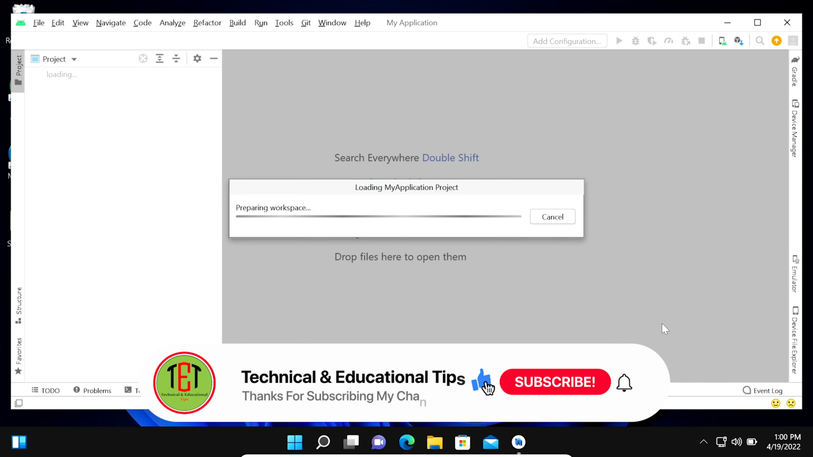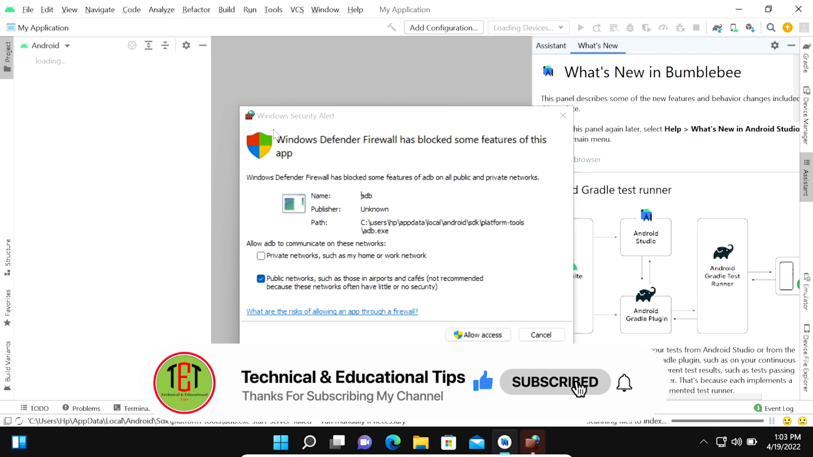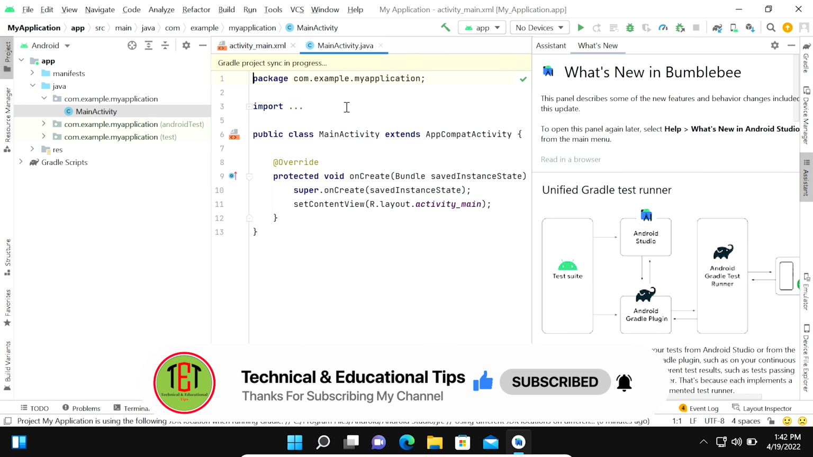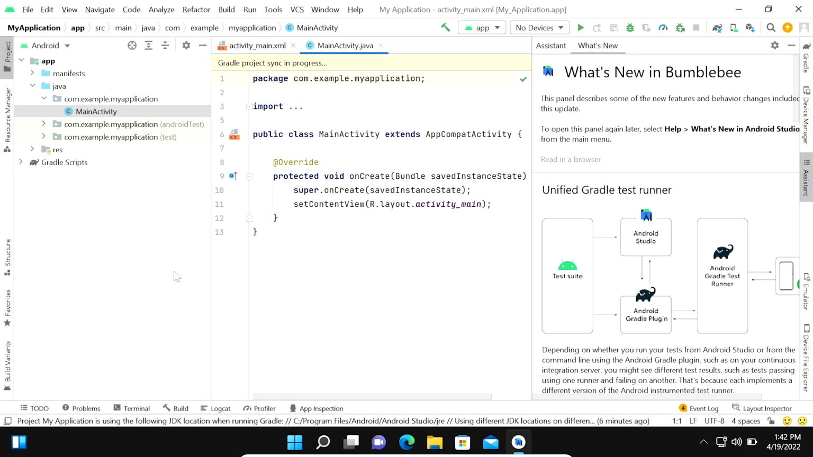Now the workspace is preparing. If Windows Security shows this alert, click on allow access. Now the workspace is prepared. First time the workspace opens like this. Now we minimize the Android Studio Assistant.